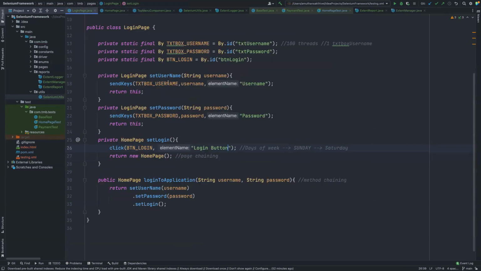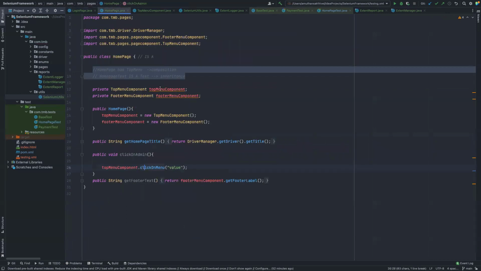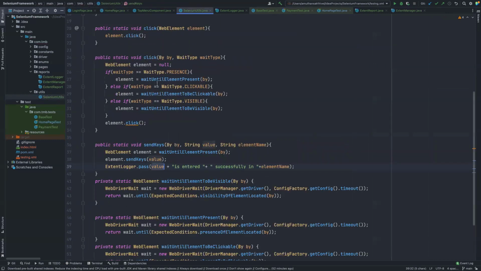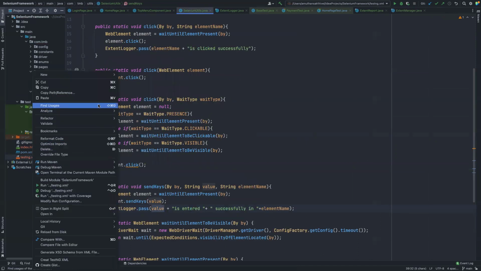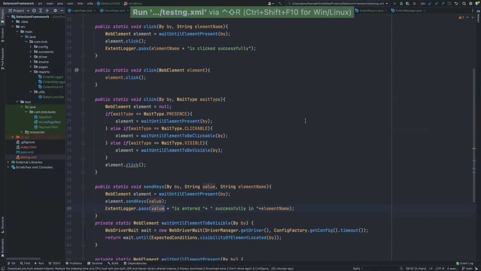Now we have created this ready. Now every time you create something, you just use the reusable method. It will not only do the send keys, it will also log it in the external report for you. Okay, this looks fine. Selenium utils class also looking fine. Let's try to run and confirm. Okay, let's run it.